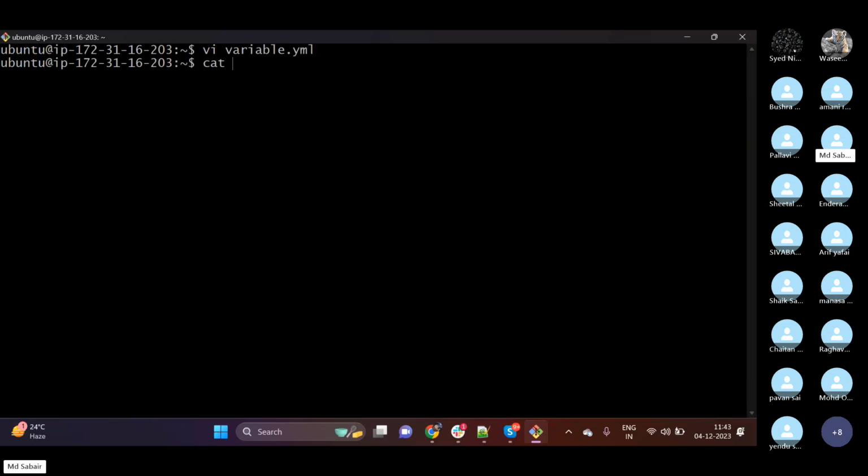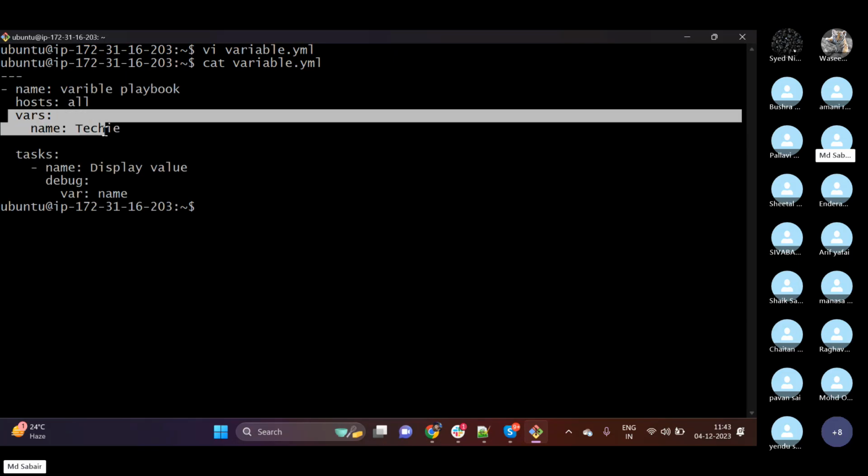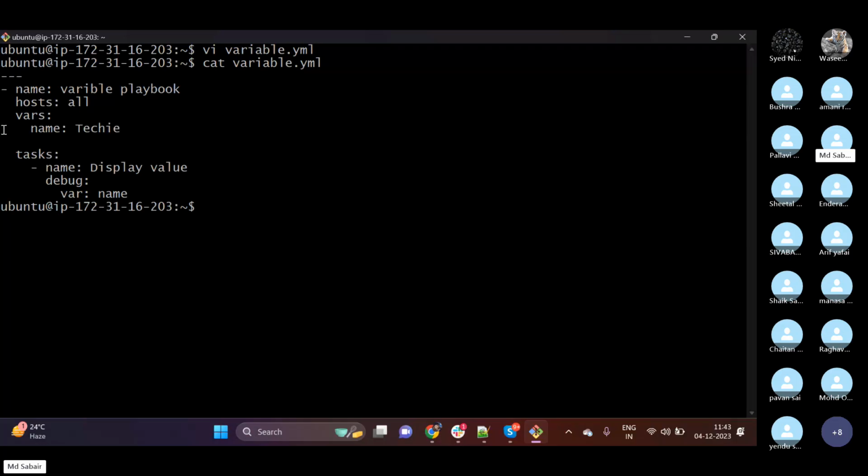Okay. So if you want to check this playbook, just have a look at variable.yml. Here is the name of the playbook, this is my host name, and this is the variable I am trying to pass as an inline variable, which means I am defining the variable as well as the value inside the same playbook. Okay, and then I'm trying to pass the task. So our task is just to display the variable output.